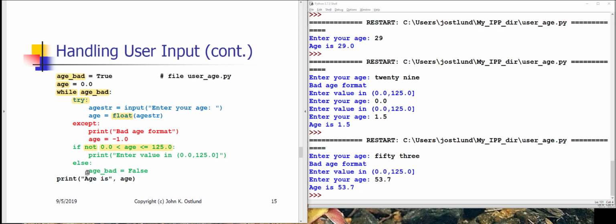And I drop down to the else part, and I set age bad equals to false. Well, now we go back up to the top of our while loop, but since age bad is false, we're done in the while loop, and we drop down to the next statement following the while loop. The next statement following the while loop is the one that's indented at the same level as the while loop itself, which is simply this print statement, and so we display age is 53.7.